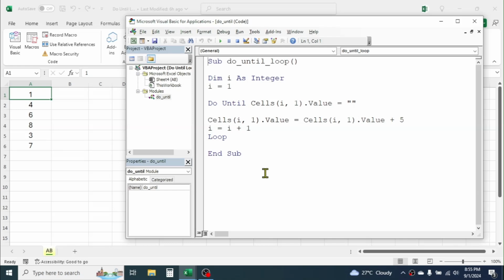In the Do While loop, the code was iterated while the condition is true. And here in the case of Do Until, the code will iterate while the condition is false. In other words, the code will iterate until the condition is true. In this line of code, in the case of Do While, there was not equal to blank. But here it is equal to blank. If the cell is not blank, the code will repeat. As soon as it finds a blank cell, the code will stop repeating.